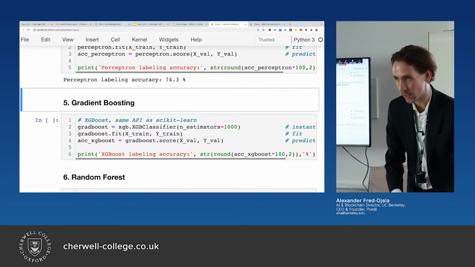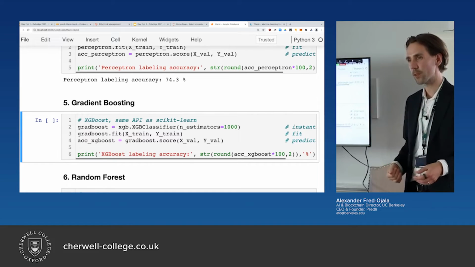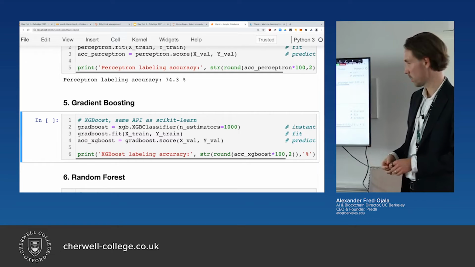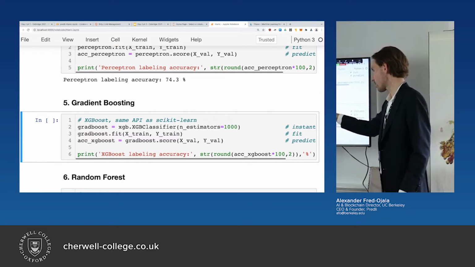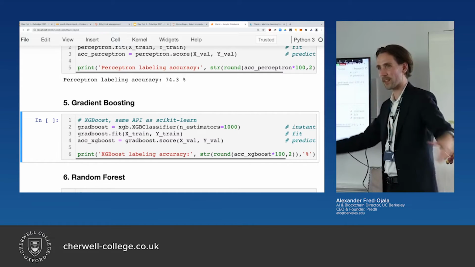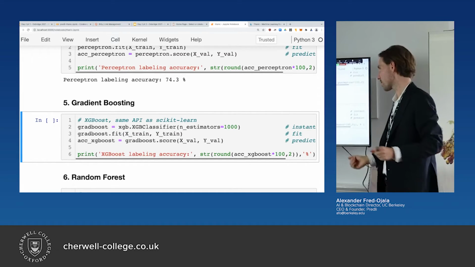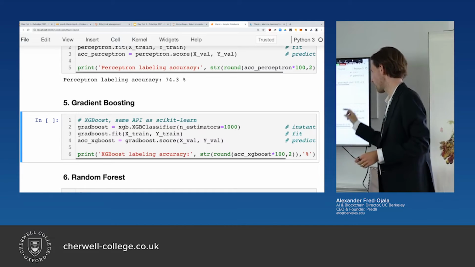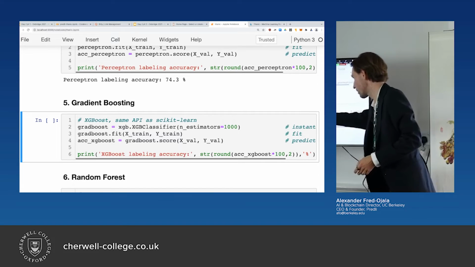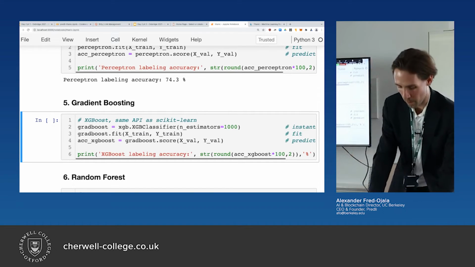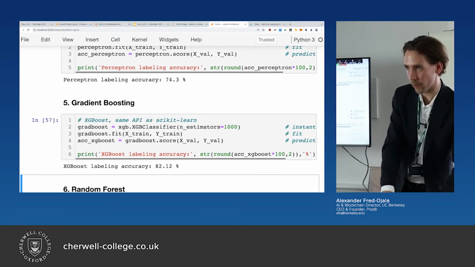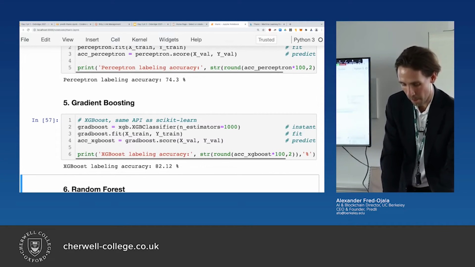Then we have gradient boosting. So this is an algorithm that is many times used to win Kaggle competitions. Here I'm saying how many estimators I want to use. That's the number of trees to make decisions. And I'm going to take all of those decisions for the 1,000 trees in order to do a classification. But same thing again, create the empty model object, train it, evaluate it. 82.12%. I think that was the best one so far.